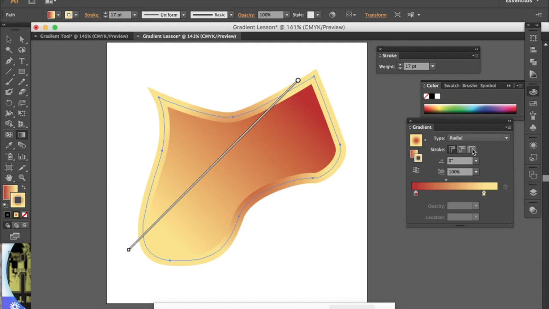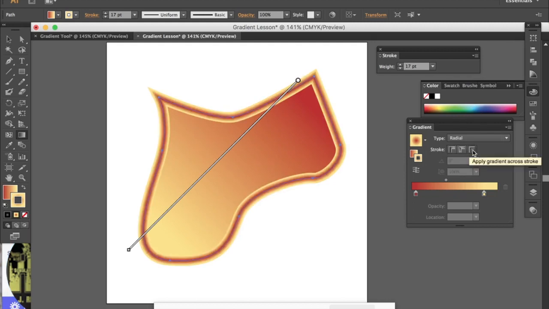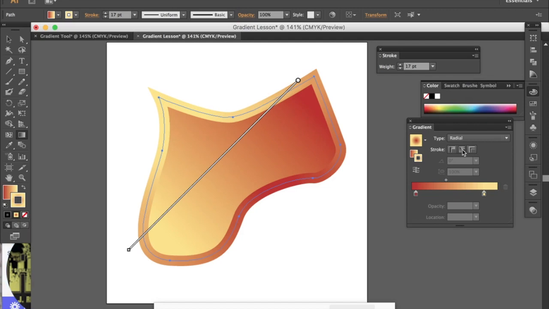Actually, this has a few other features because it is a stroke. I can apply the gradient across the stroke. So that means it goes from one side to the other within the stroke. This one is apply gradient along the stroke. And this is apply gradient within the stroke. Okay.